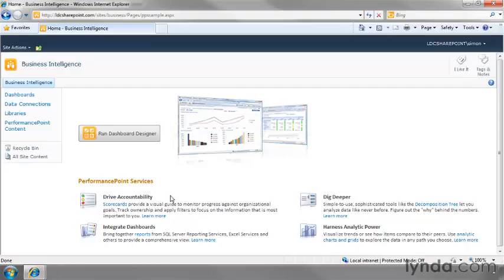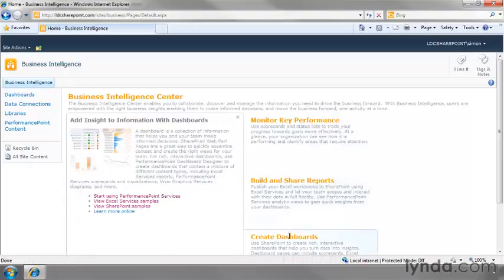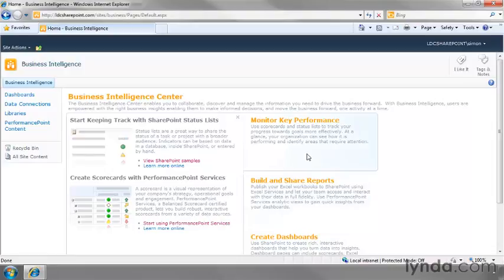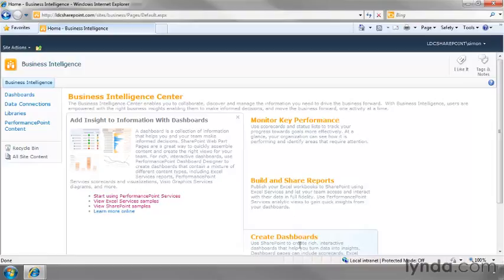All your data is available. You know what's going on. You can make decisions. As you can see, the Business Intelligence Center is a very visual site. As you mouse over these different sections, it will give you a couple of starting points, ways of starting with status indicators, ways of starting with Excel services, ways of starting with Performance Point.